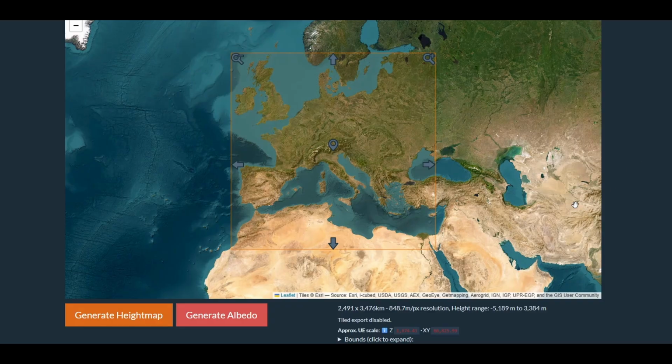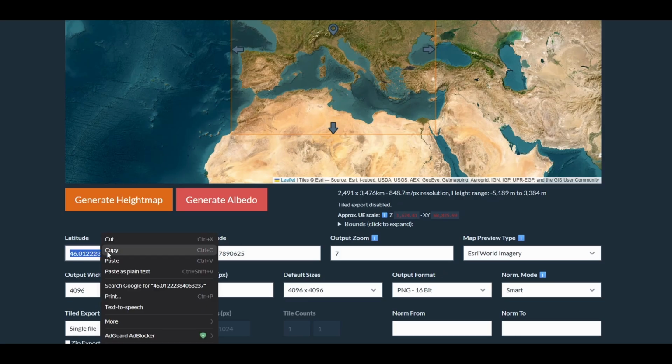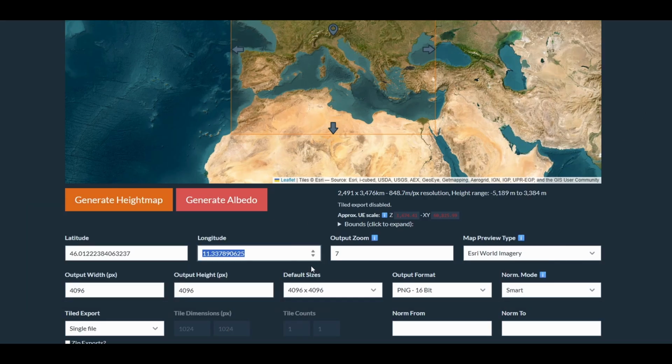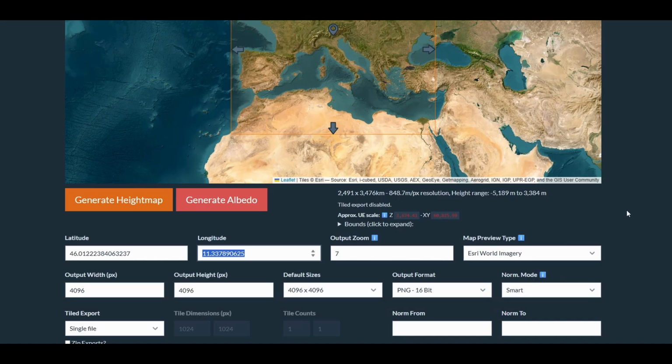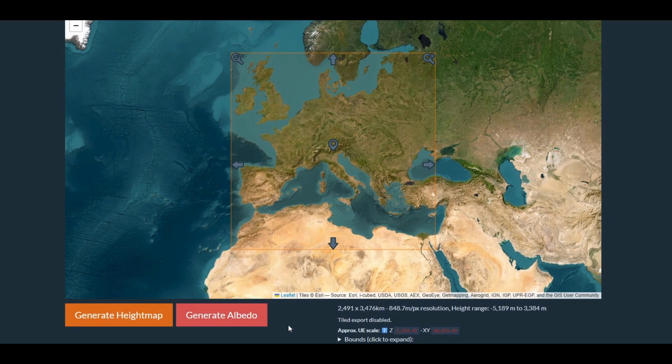So this is very important. When you find your perfect location, trust me, you will need this in the future. You have latitude and longitude. You just want to copy this number and save it. And save the output zoom and set it for 4K, because if you ever want to change something, you know how to return it.